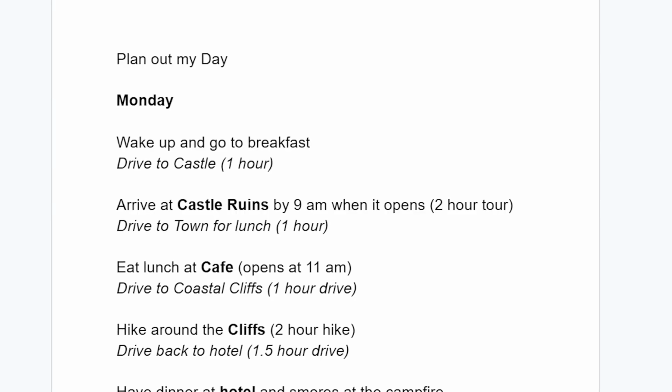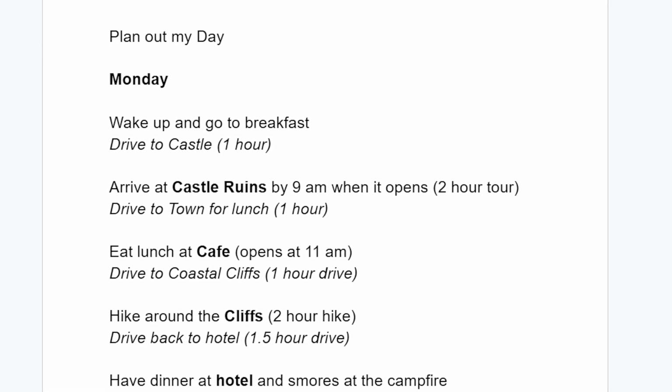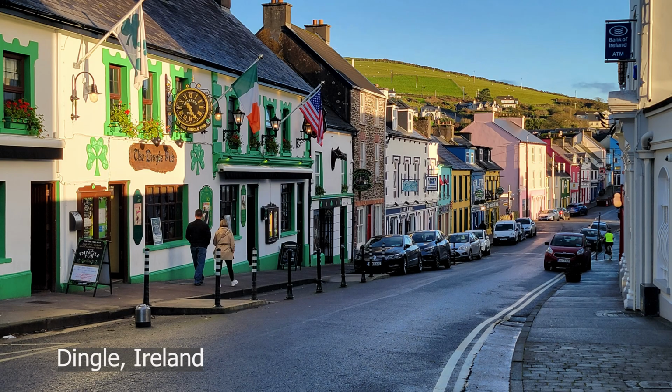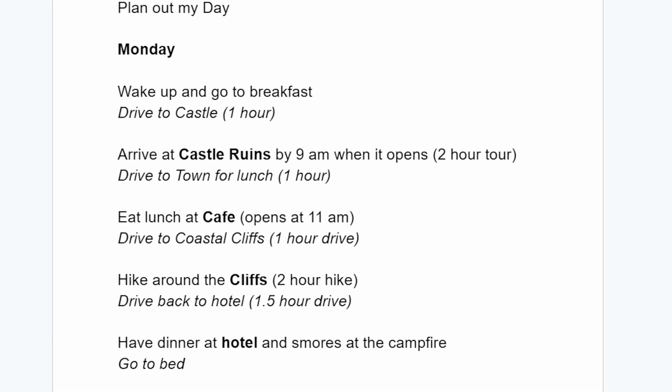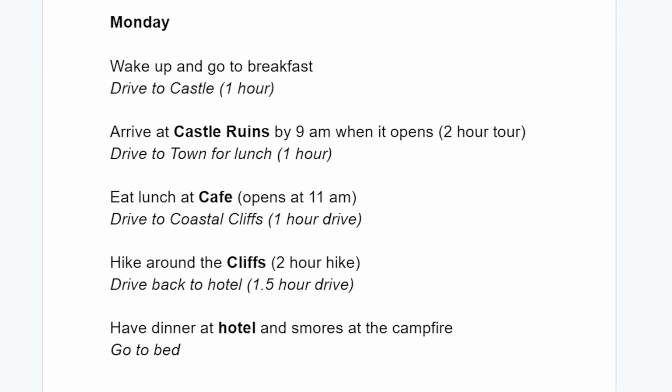Something I started doing was planning out my day like I was there. Like, okay, today's Monday. I am going to go to the ruins of this awesome castle in the morning. Then we're going to drive about an hour to a really cute town for lunch. And I've checked to make sure that the cafe I want to go to is open. And then we go to the next activity in the afternoon.